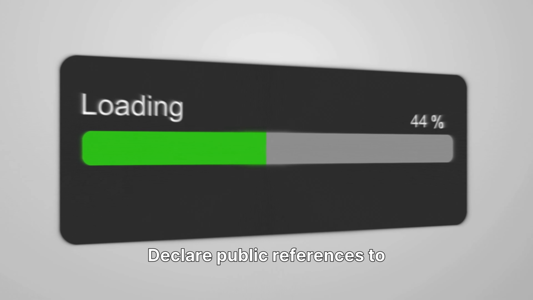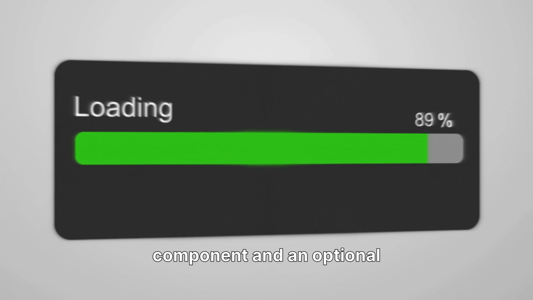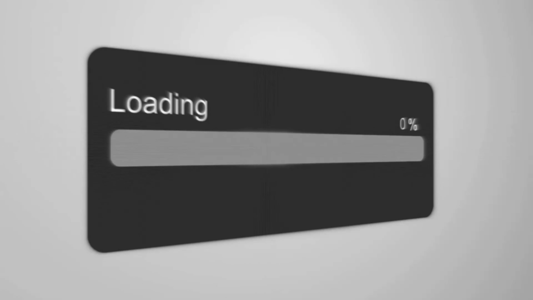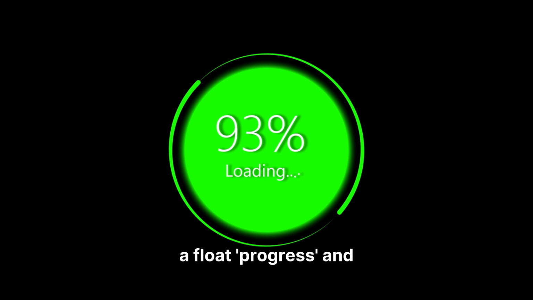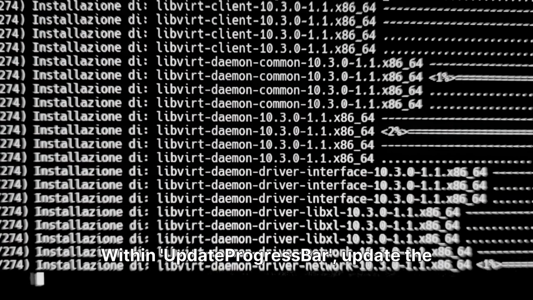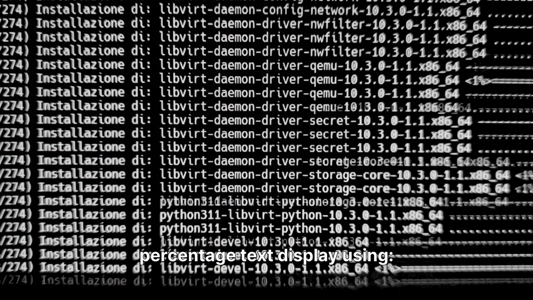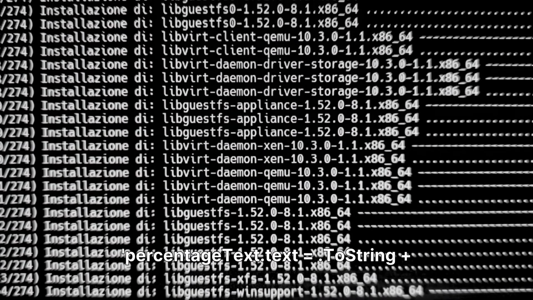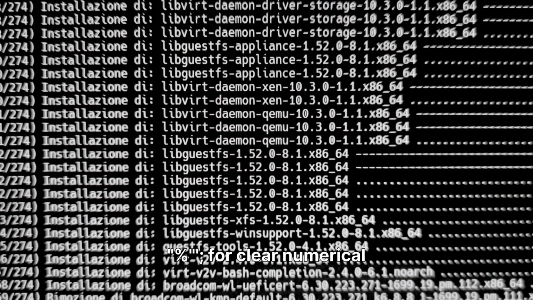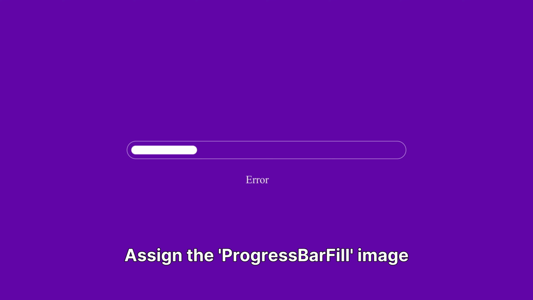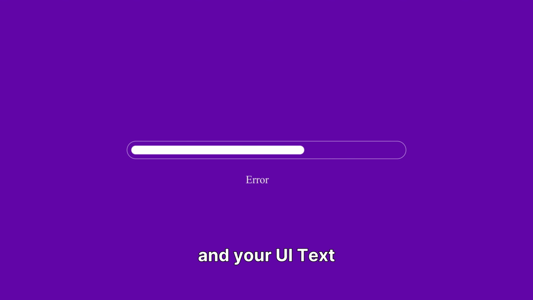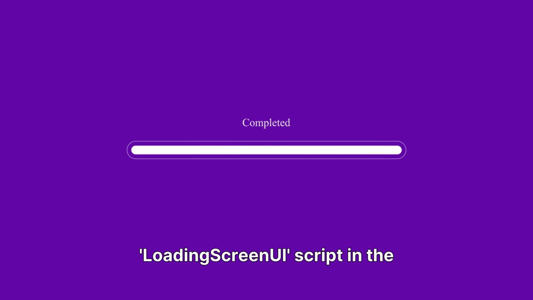Declare public references to your progress bar image component and an optional text element for percentage display. Add a public method named UpdateProgressBar that accepts a float, progress, and updates the fill amount property of your progress bar image. Within UpdateProgressBar, update the percentage text display using percentageText.text equals progress.ToString plus % for clear numerical feedback. Return to Unity after saving Loading Screen UI. Assign the progress bar fill image and your UI text element to the respective public fields of the Loading Screen UI script in the inspector.